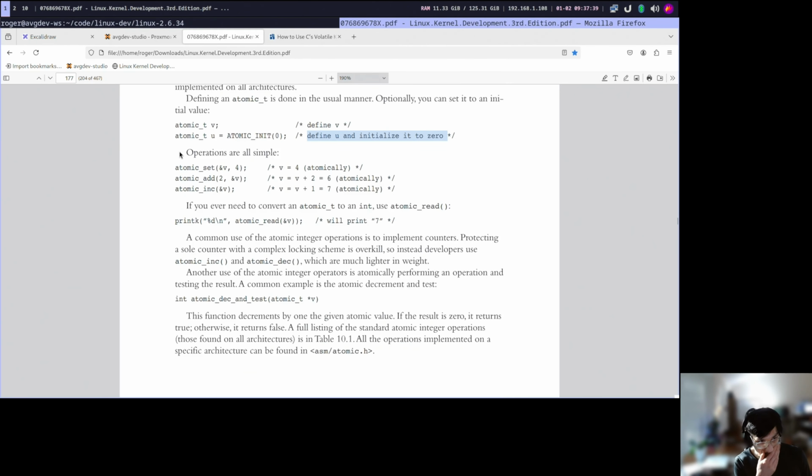Initialize too, I guess. Same thing. So operations are all simple. So yeah, with these atomic_t values, you can actually do various things to it with the API. Let's say you declared an atomic_t with the label v, and now you want to set it to the value 4. Then you can do atomic_set with the pointer to the atomic_t. You take the address and turn that into a pointer, so a pointer to atomic_t with the value 4.